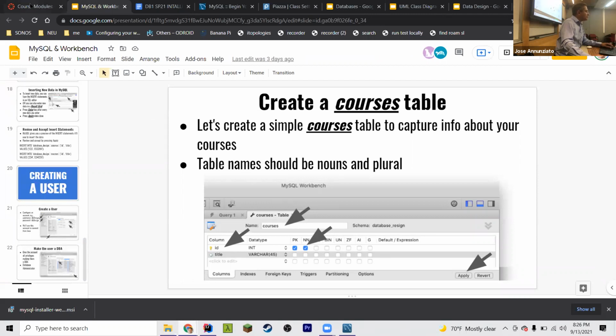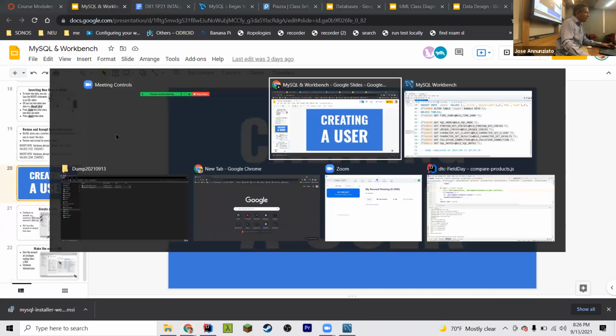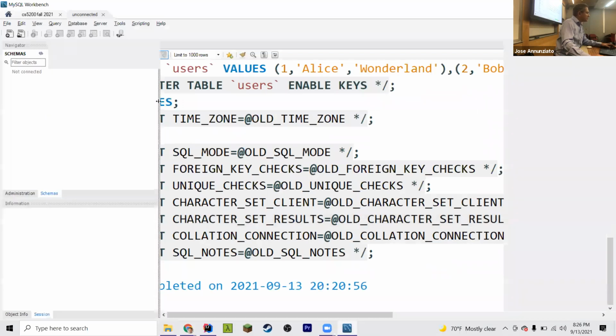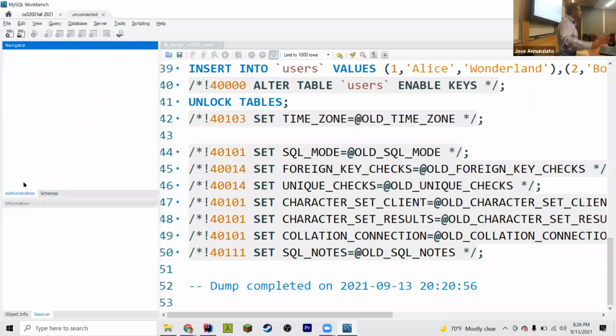Tables, blah, blah, blah, create a user. Oh, another thing is one of the things that you might want to do, I believe I asked you to do this, is to create another user, right? So there's a root user, right? But you might want to create another user that's specific for this course, right? That has specific things that it can do.